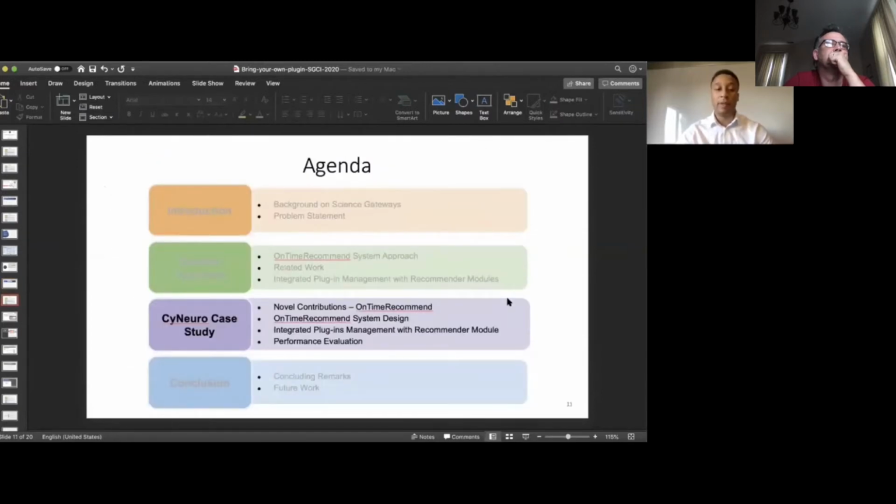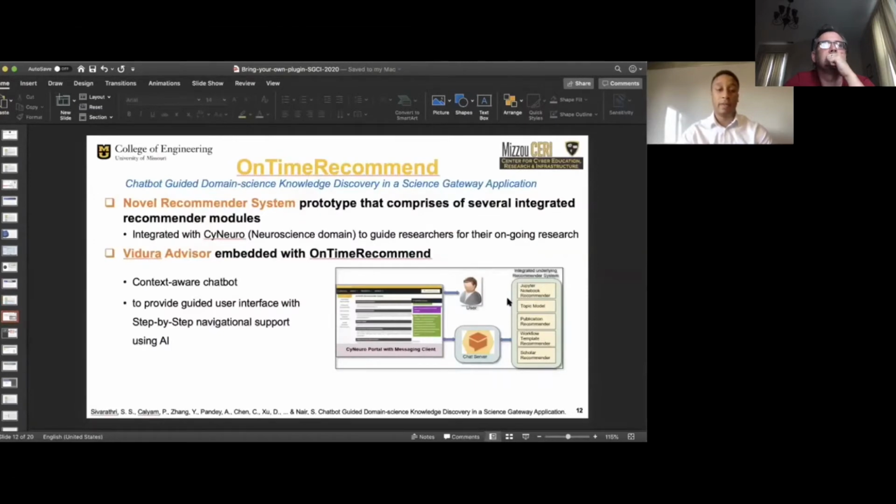In light of presenting our SciNeural case study, we show the On-Time Recommend system. It's a novel recommender system prototype that comprises several integrated recommender modules. It's integrated with SciNeural, which is a science gateway domain for neuroscience users, to guide researchers in their ongoing research. Vidura Advisor is embedded with the On-Time Recommend as a context-aware chatbot that provides a guided user interface with step-by-step navigational support using AI and ML tools.